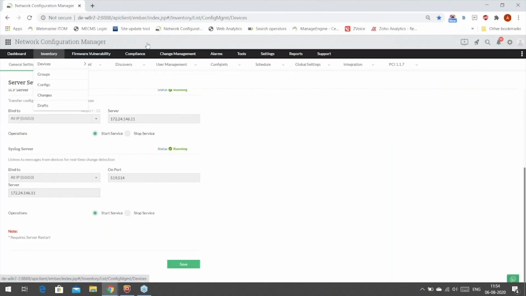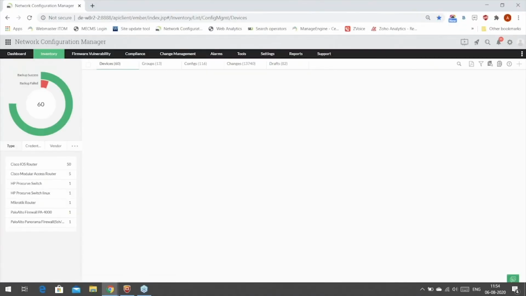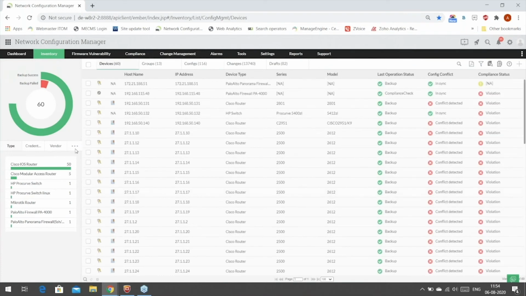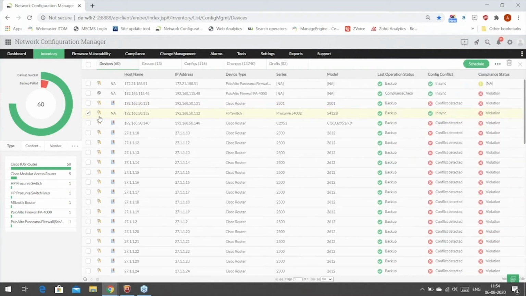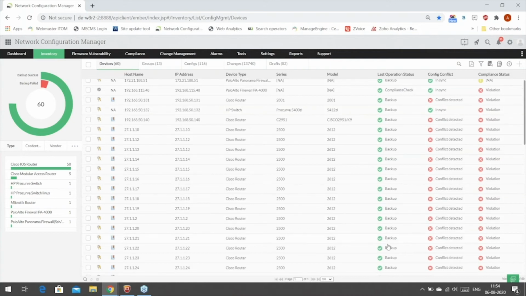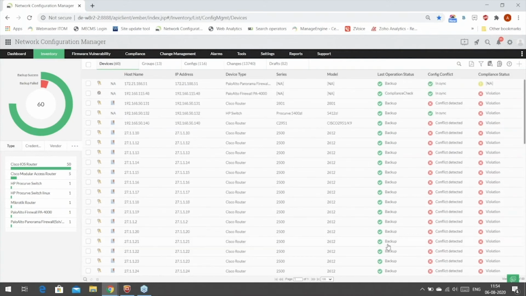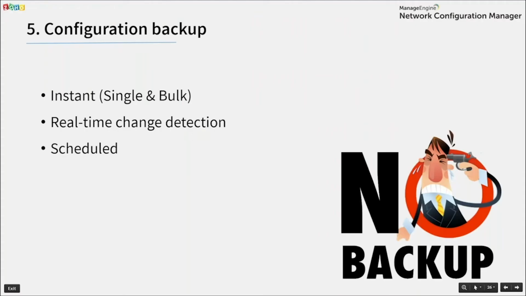This is very simple compared to the other kinds of backup. All you have to do is go to the inventory, select one or more devices, click on the three-dot menu icon here, and once you click on backup, NCM will immediately trigger the backup for all of these devices. You can also view the backup status of all the devices. You can see that all these devices have been backed up appropriately. So this is the instant backup for single or multiple devices.